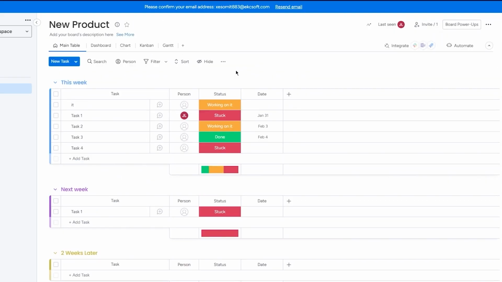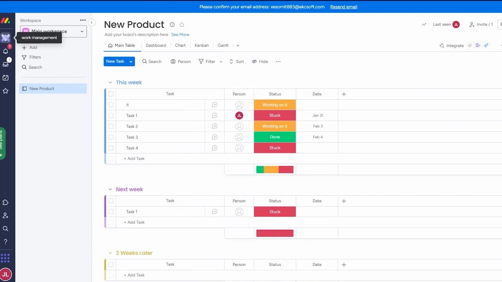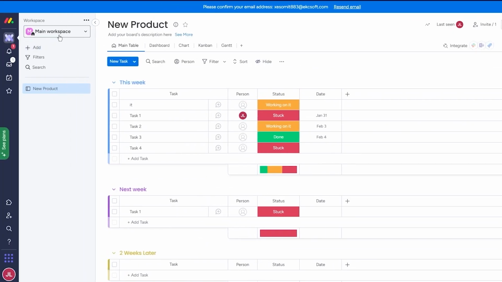So now that we've discussed all the views and how to add tasks and how to remove them and how to change the statuses and how to assign them to people, now let's discuss more things that come with the Monday.com features. Now, obviously, this is our main workspace.